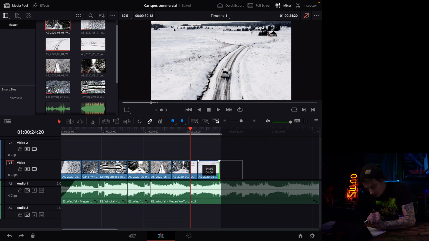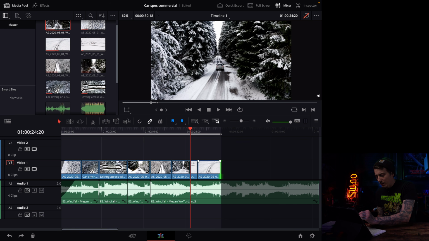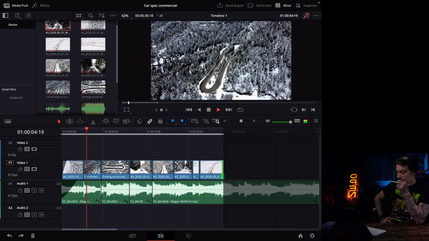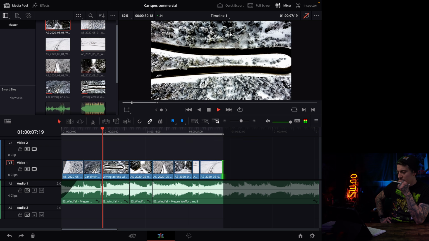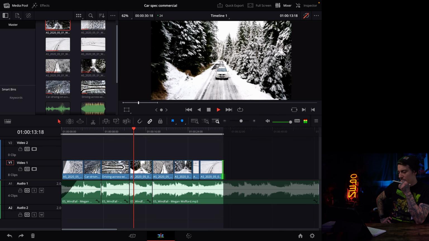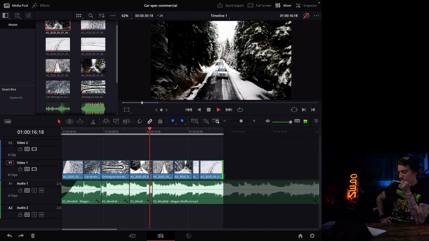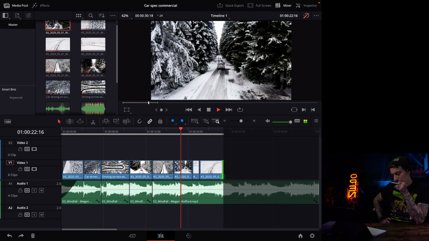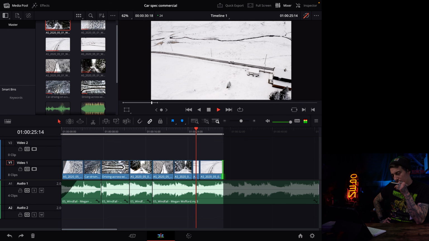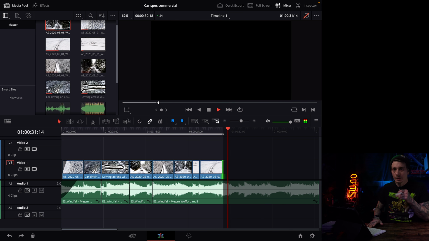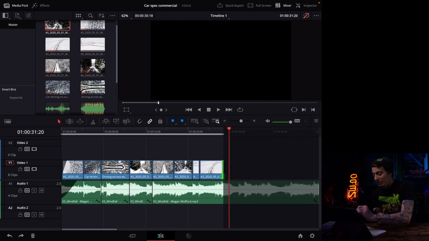So let's watch this back. So how gnarly is that? I didn't know that this was a Suzuki car. I had to zoom in and look.